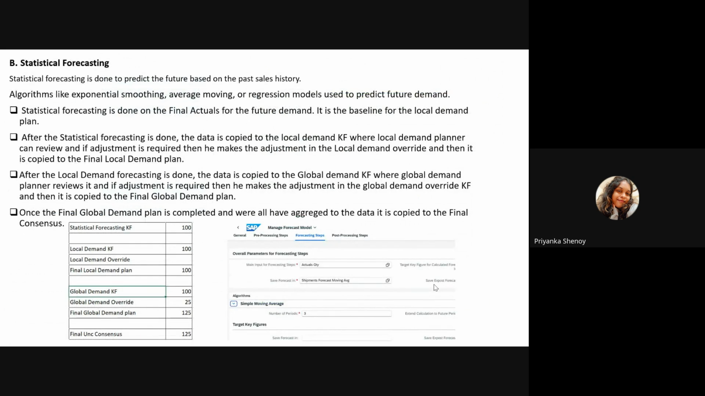The second one in forecasting is statistical forecasting. The first thing we did was the pre-processing steps. After that, there is statistical forecasting. In statistical forecasting, there are many algorithms like single, double and triple exponential smoothing, simple average, and many more. Statistical forecasting is mostly done on the final actuals, after the override or any values have been replaced or updated.